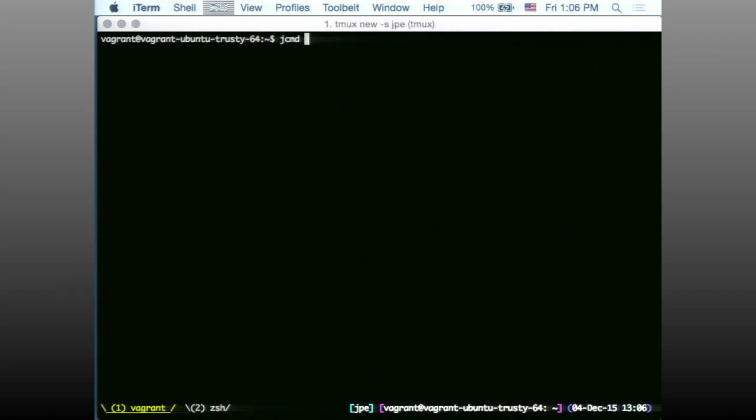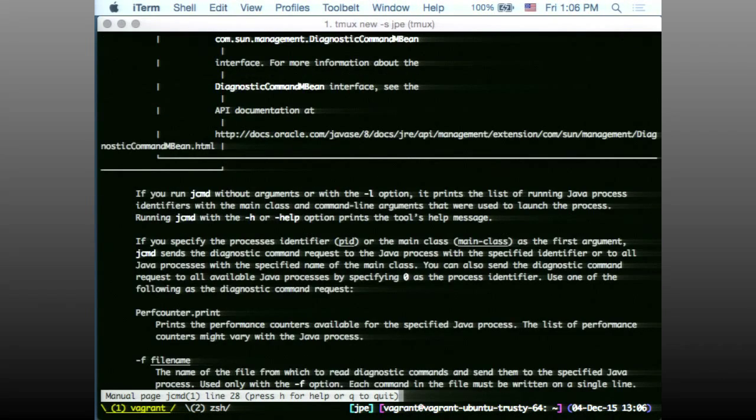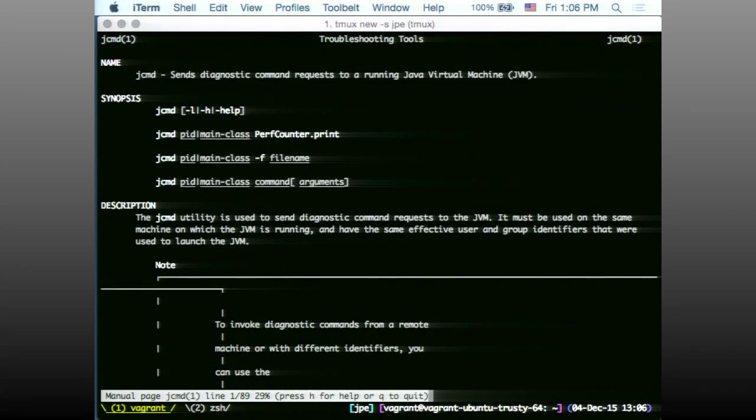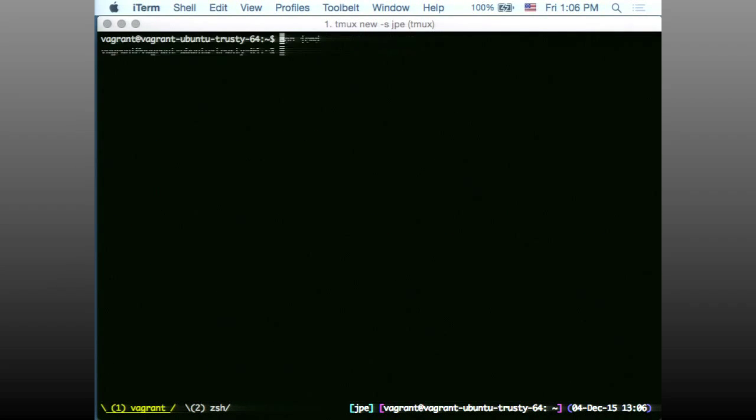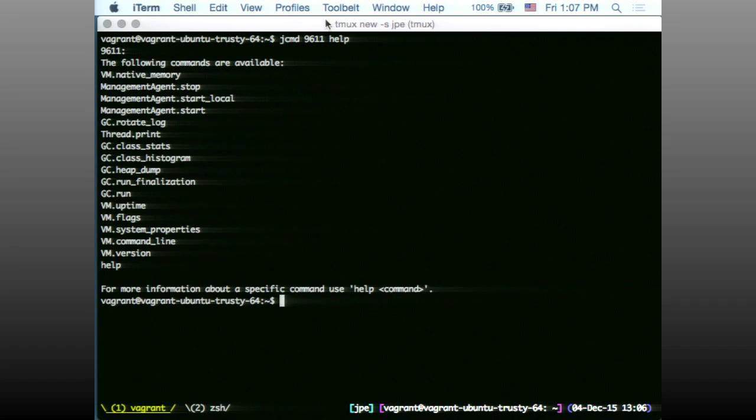Okay, so JCMD. JCMD is another interesting one. JCMD's man page actually isn't that interesting. It shows you a few things, but basically JCMD allows you to connect to a running VM and sort of ask it questions depending on what's available in that JVM. It might have different commands, so in order to see what's available on this JVM, I type JCMD, process ID, help, and we'll review all these in a minute. But it shows me that all these things are things that I can ask that JVM.